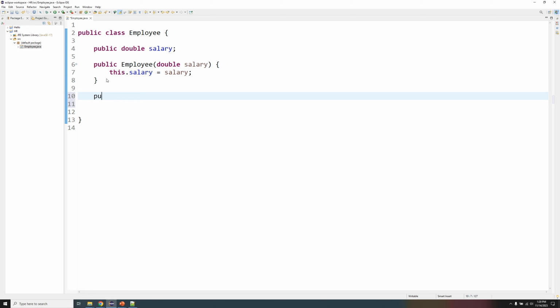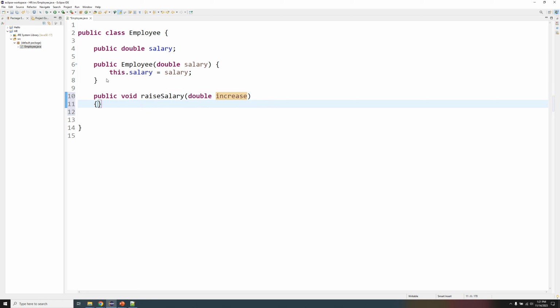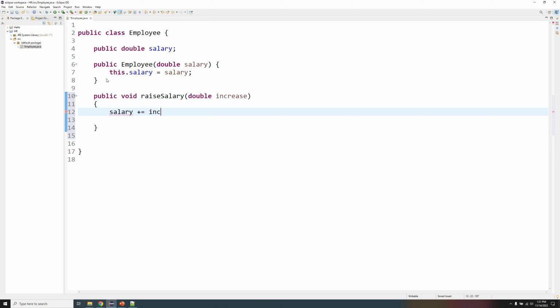And let's make one public function, void raiseSalary. This time we will not play with percentages, but give a direct salary increase, a double amount, increaseAmount. Okay, this one. So salary plus equal to the increase amount. So we just increase the salary.